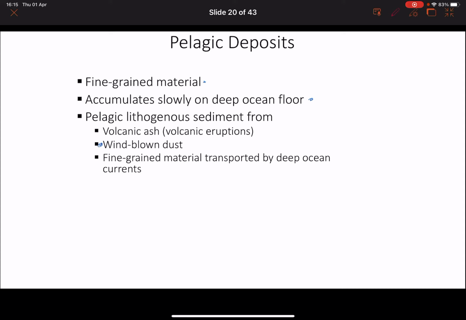And then anything that's really fine grained, so stuff that comes from, let's say, a river or a glacier on the coast, but it's really, really small, and so it just keeps getting transported. It doesn't actually deposit out. It stays in the water for a long time until it makes it into a deep ocean current.